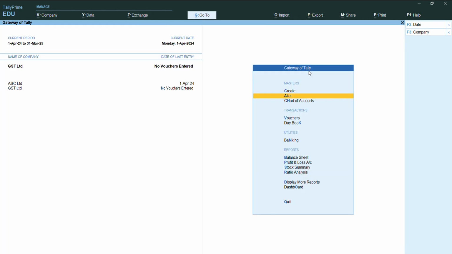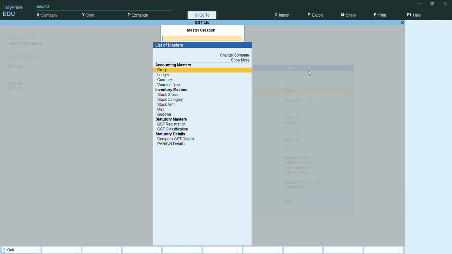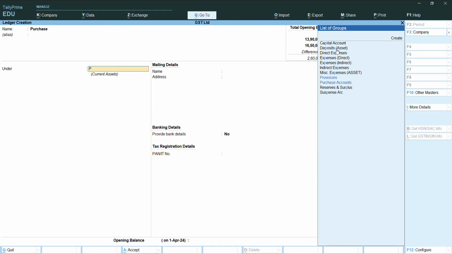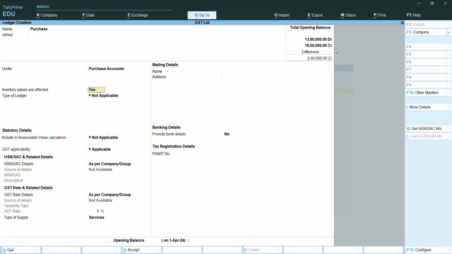Now come here, Gateway of Tally, then go with Create, then select Ledger. The first one we will create is Purchase. We will write Purchase. Then press enter. It will be under Purchase Accounts. All the items are open because when we made our company, we put the GST yes.